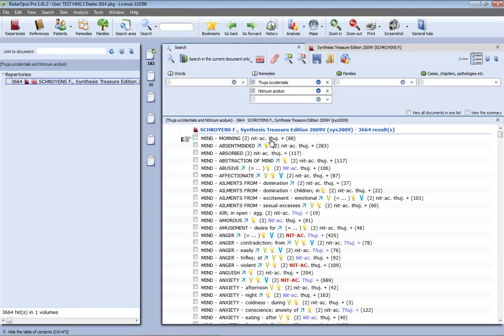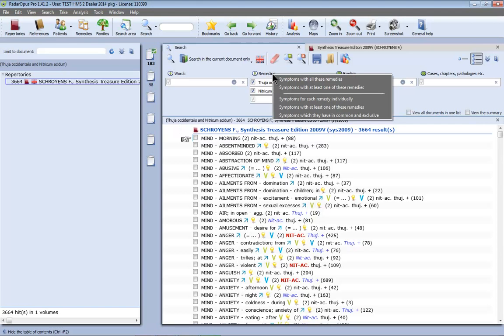3,664. Now of course I did a search through the whole repertory, but it's also possible to do it through a small section or two or three smaller sections of the repertory. Now these are all rubrics where both are present. So you see here Nitricum acidum is here a 3 and Thuja is here a 2, and there are 425 other remedies. Now I can do here, for example, also a comparison with common and exclusive.